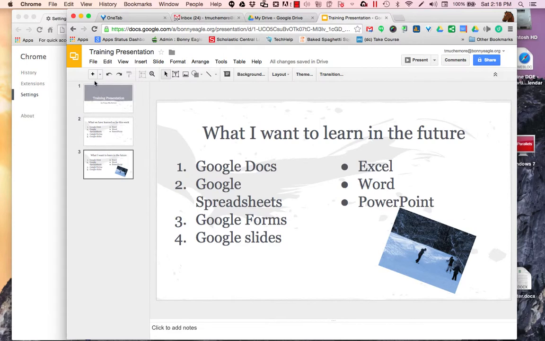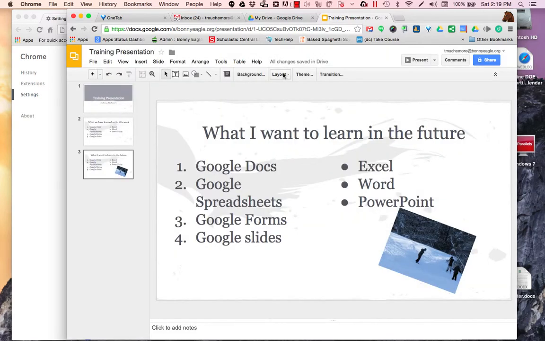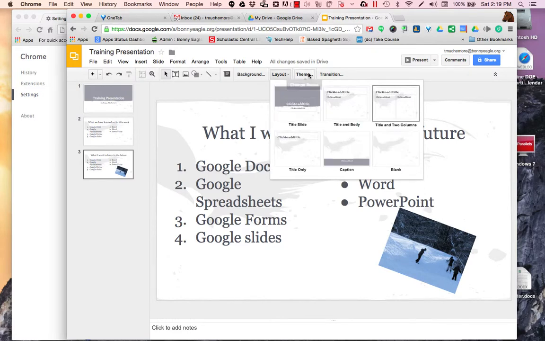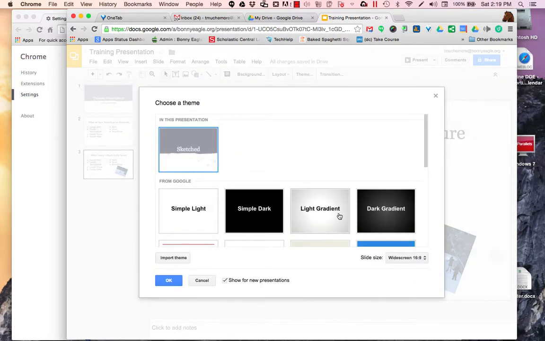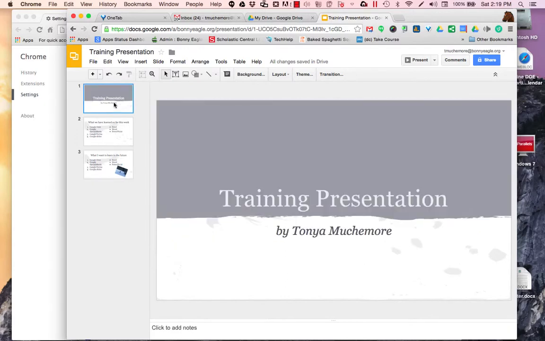On your toolbar, you have the Insert New Slide, Undo Redo, Format Painter, Zoom to Fit, your zoom, your images and your shapes, your comments, your background if you want to change your background from here, your layout if you want to change it from here, your theme, and then your transitions. So if we want to put transitions on each slide, we would set them up through here. So we're going to click on the first slide. We're going to say Transition.